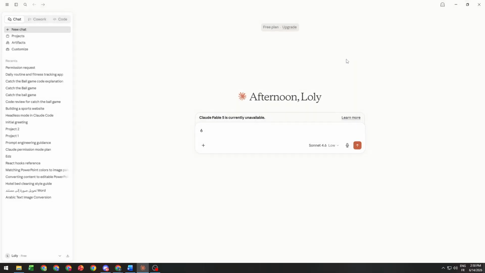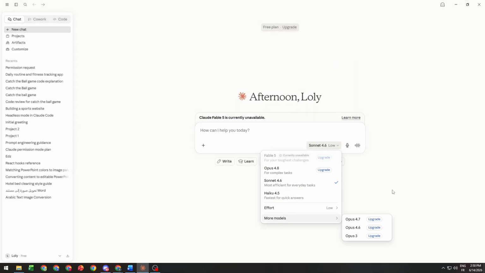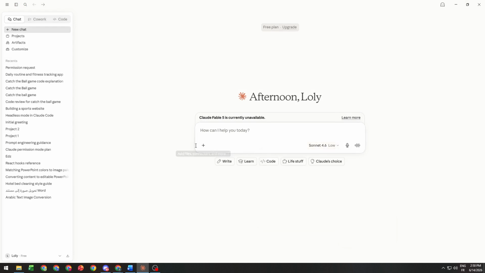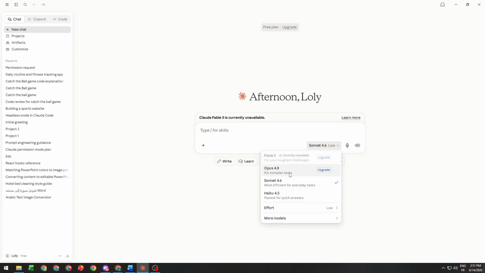Also, for those who mean by the theme the actual versions of models, well, you can literally just go to the plus button here. As you can see, next to the right, you will find the models. So simply go here and choose whatever model you'd like. There is the Fable 5, which is for the toughest challenges, and this one is currently available. The government of the USA has stopped it because of some security reason. There is Opus 4.8, Sonnet, and Haiku. So you can literally choose whatever you want from here.